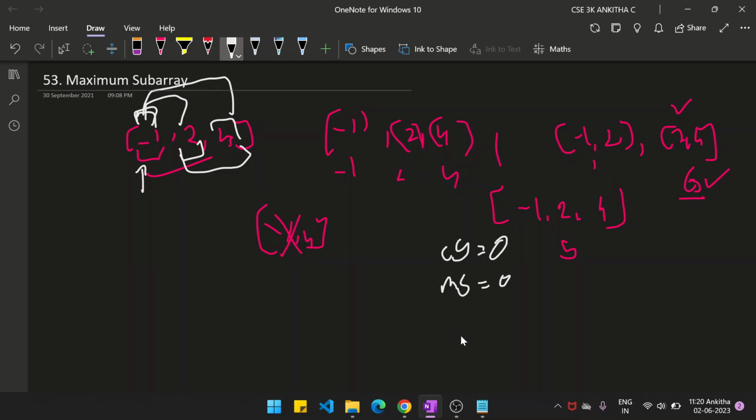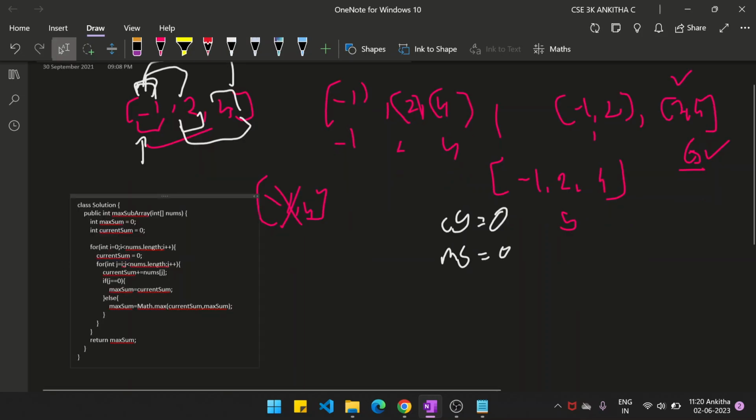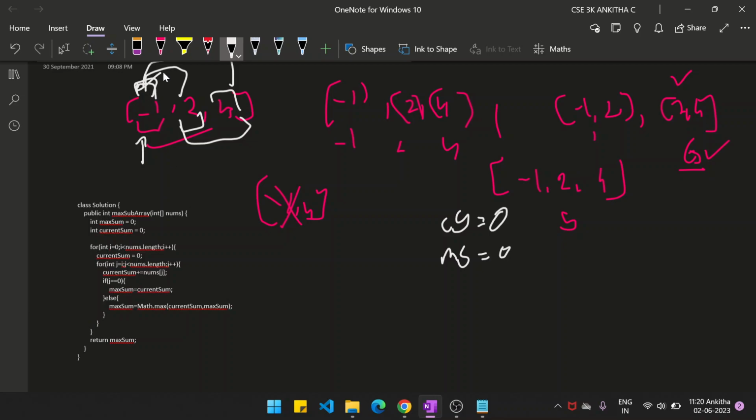If I need to give the code, this can be the code. Here you can see maximum sum and current sum are initialized to 0. Then at each outer loop you have to make current sum equal to 0. Then we start from the second position, again making current sum equal to 0. Then we find the current sum.